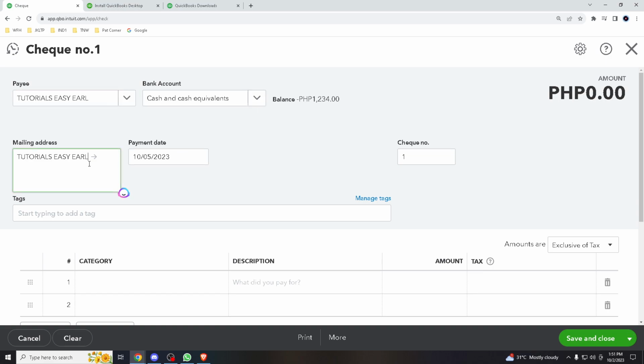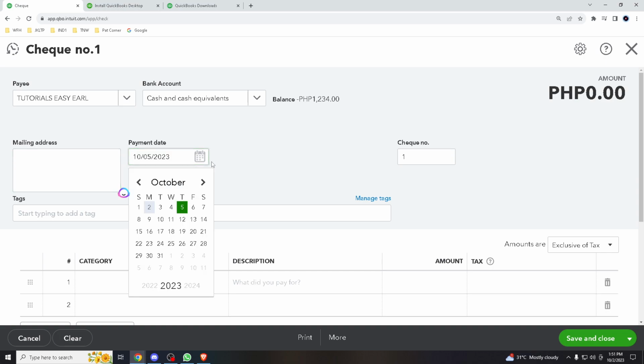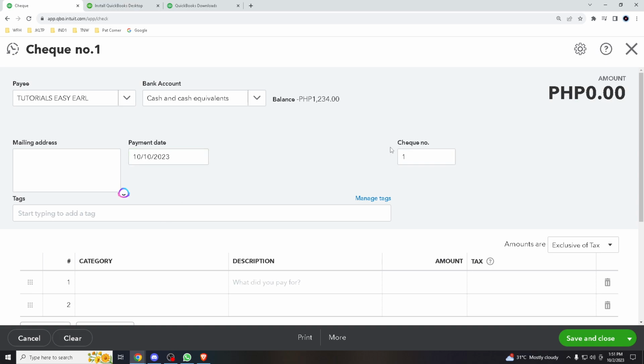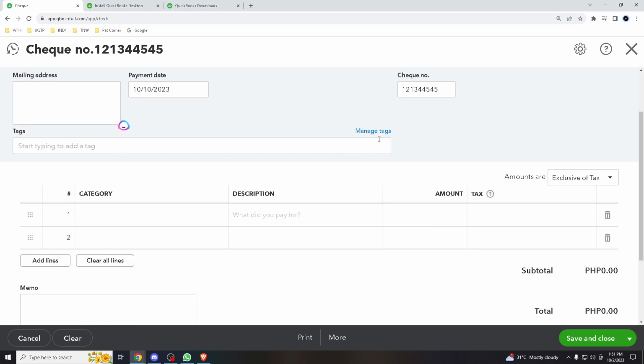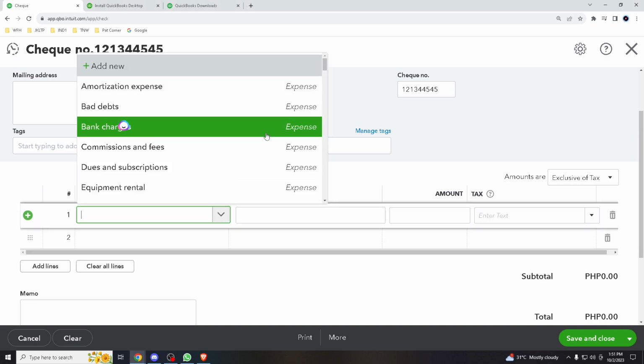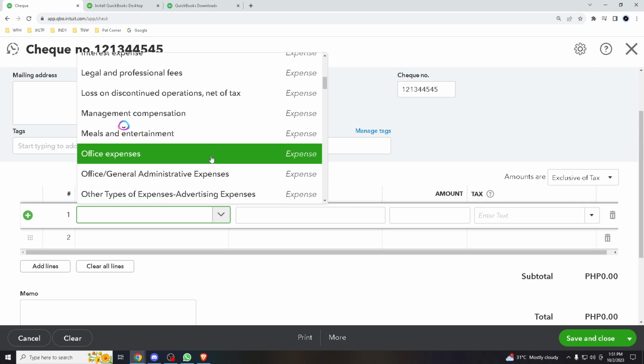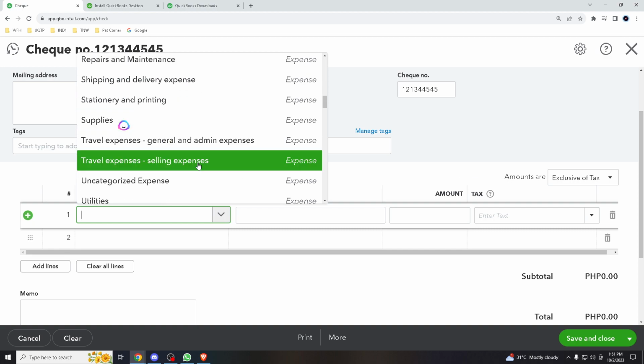Now, you can always verify and edit the mailing address if it has been updated for quite some time, and the payment date which you want to be issued, be it today or some other day. You can do all that, and the checking account number, let's say this one. You don't have to worry about the managed tags. And the category, yes, you can actually choose what kind of service you are going to choose from. You have a plethora of options here. The choices are plenty, so it's all up to you.